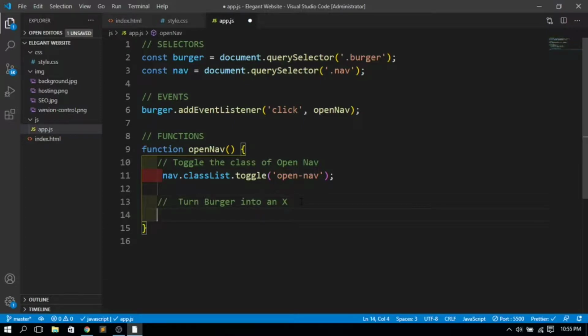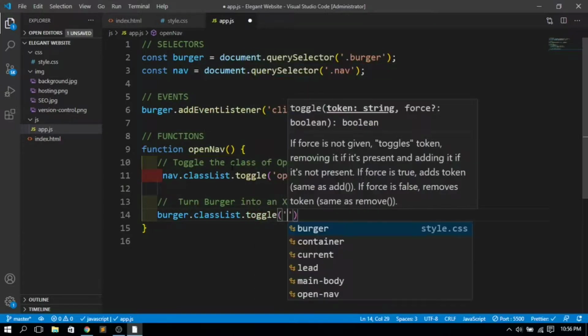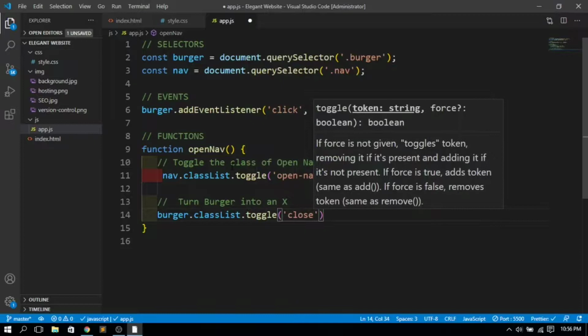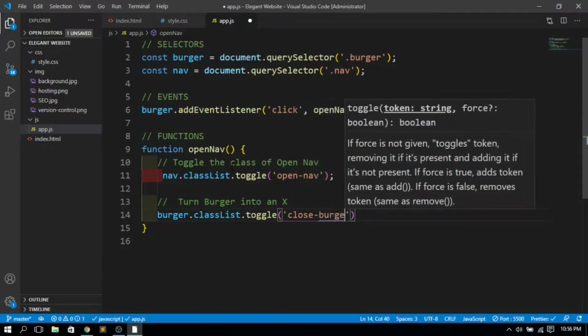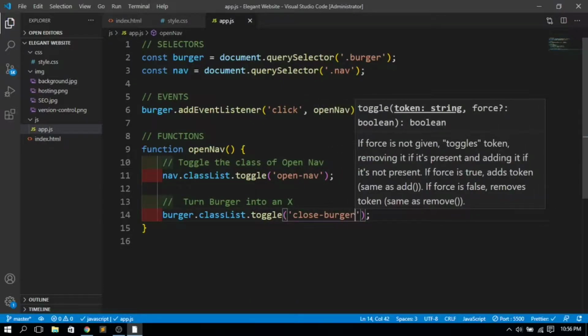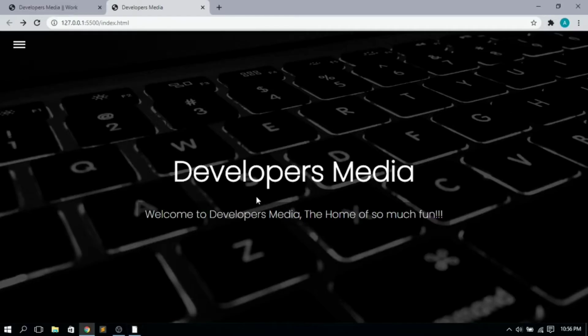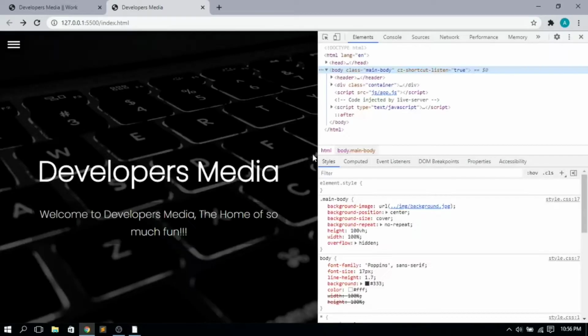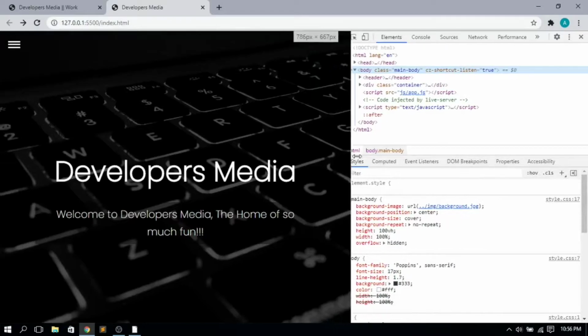And just like the same thing we did, we're going to grab the burger itself. So also burger dot class list dot toggle, then we're going to toggle the class of close burger like this, and save. So if I'm to inspect again like this, open F12.